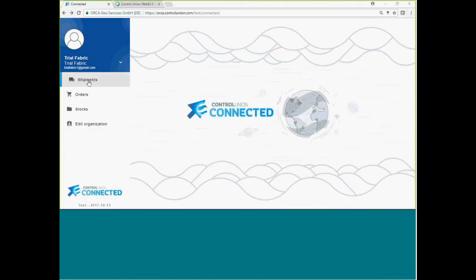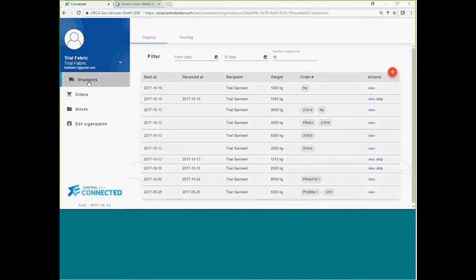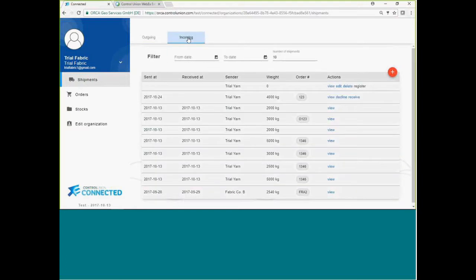Under the shipments area, you have two sections. One is for outgoing shipments, which are all shipments that you are sending to your customers or to units belonging or working for your customers, and incoming shipments, which are all shipments which you are receiving from your suppliers.